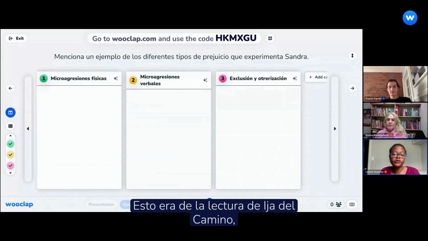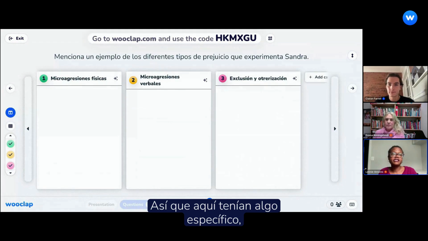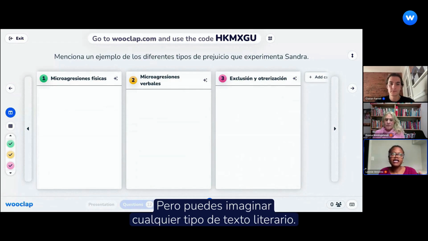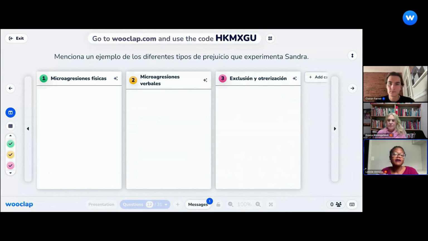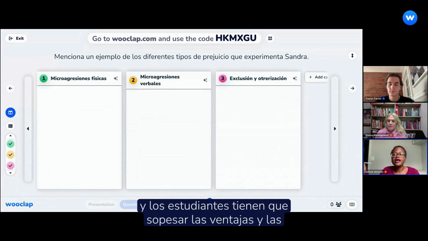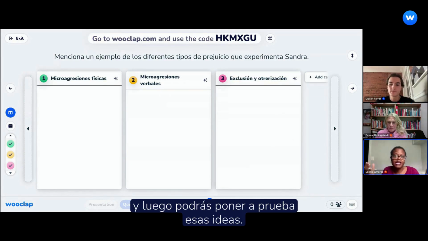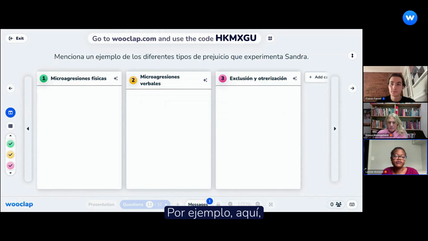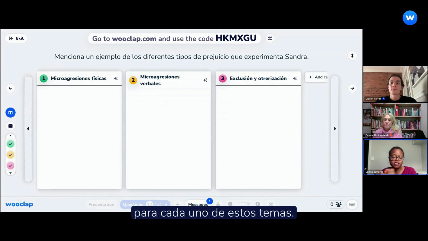So this was from the reading of La Hija del Camino, which is a literary text. Here they have to find textual evidence from the text and then put it into categories. But you can imagine any kind of literary text or any kind of text where you really want them to analyze. You can also do brainstorming if you have to come up with a pros and cons list and students have to come up with the pros and the cons. So anything where you want that kind of coming up with something, and then you can test out those ideas later, take the best ideas and come up with something in class. For example, here they would be able to write in their own examples for each of these topics. Perfect. Yeah.